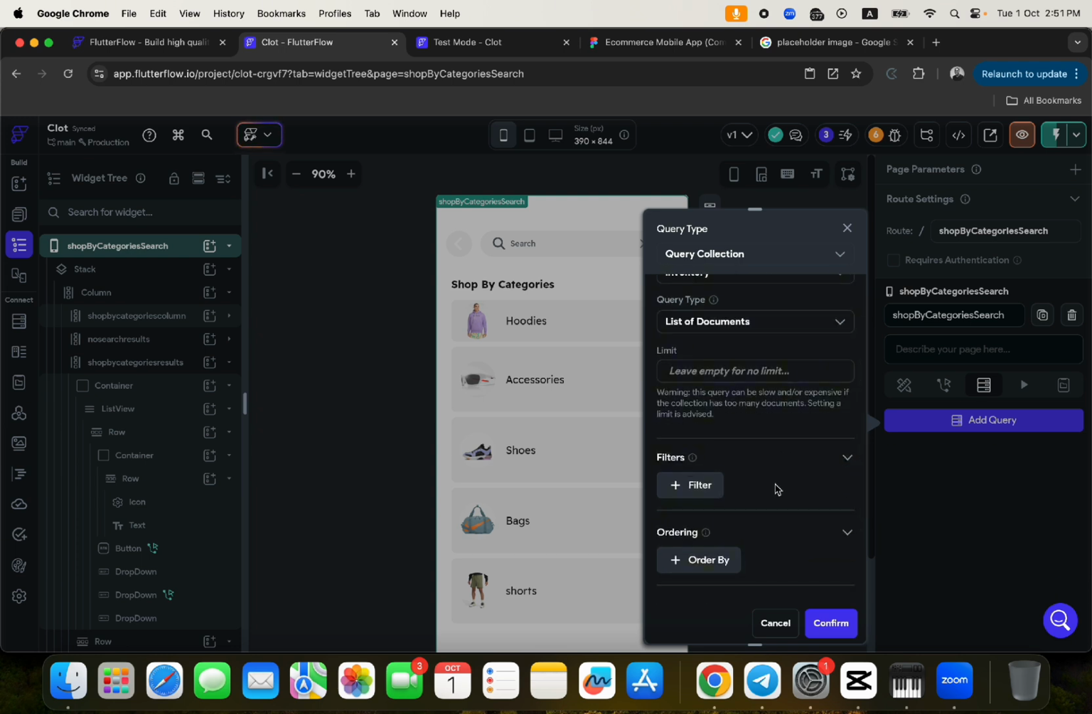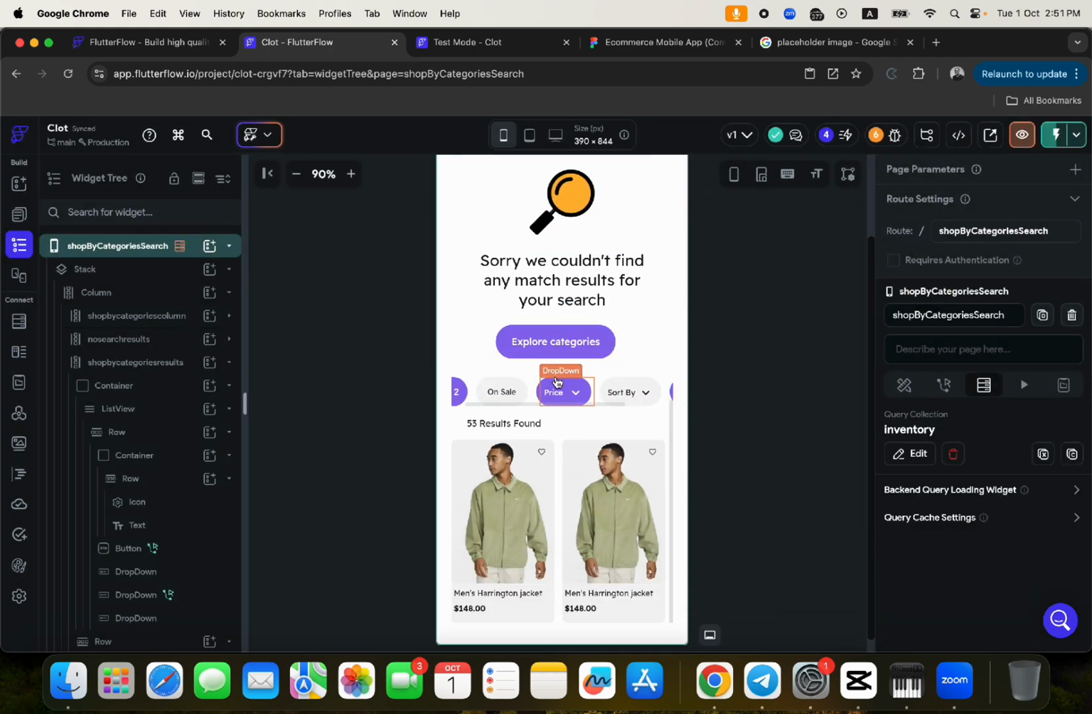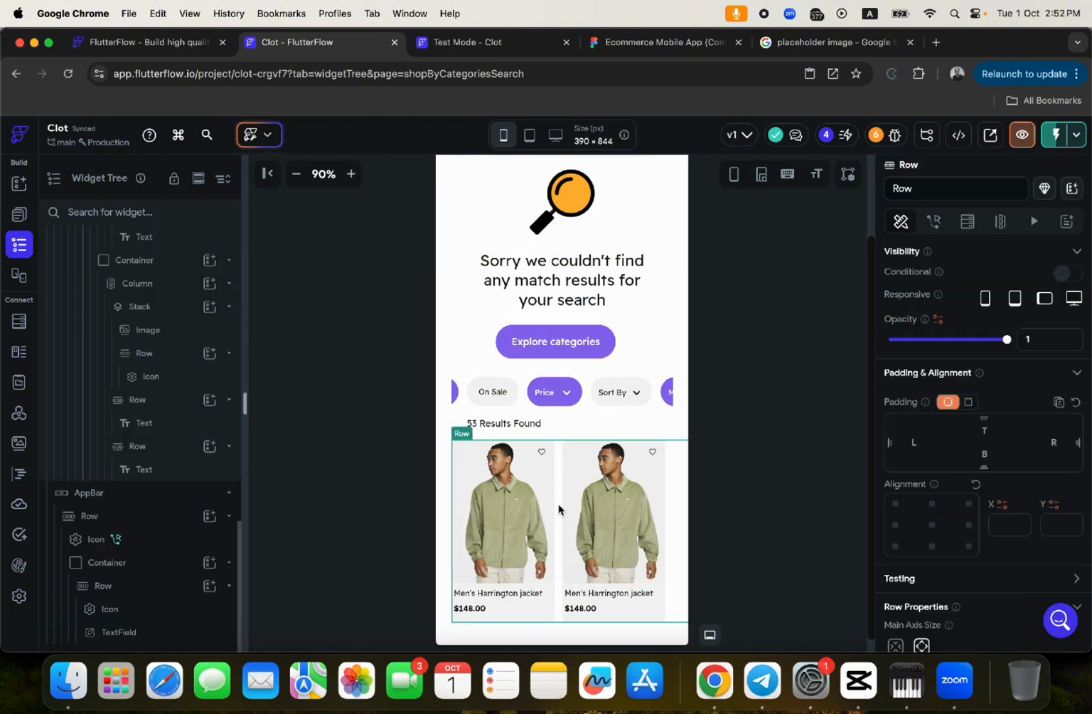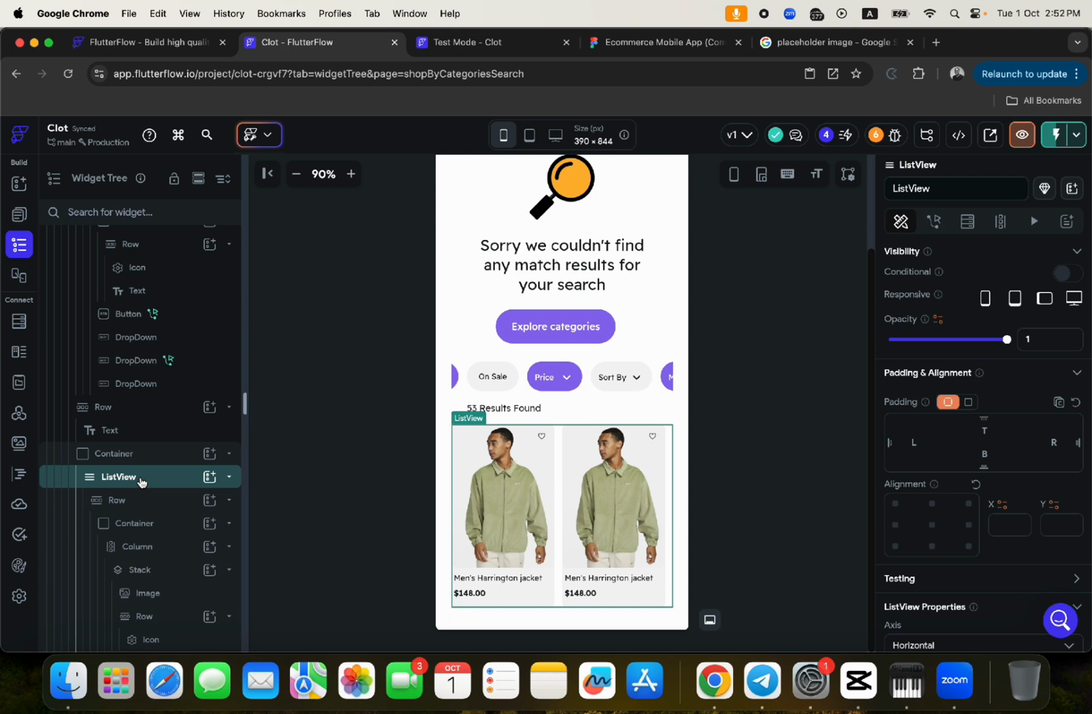And filtering, no need for filters, just everything. I need everything. All right, so I did that. The next thing I'm going to do is come over to the list view here. So we have a list view here.